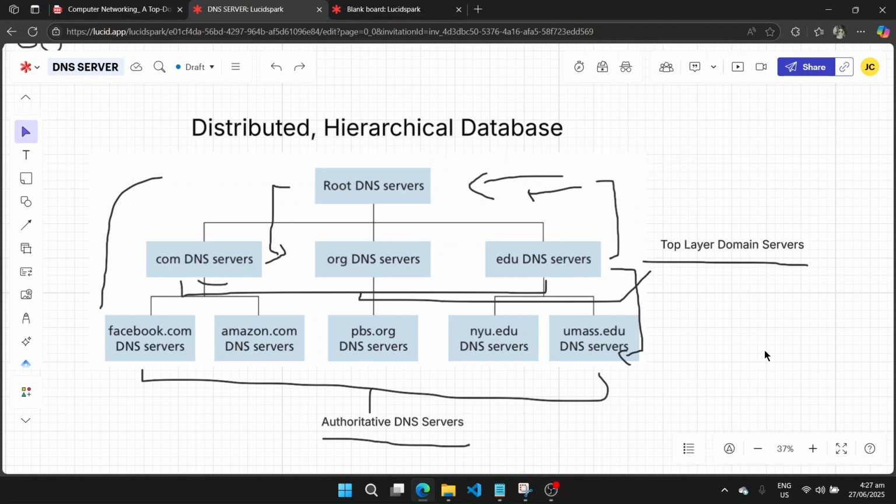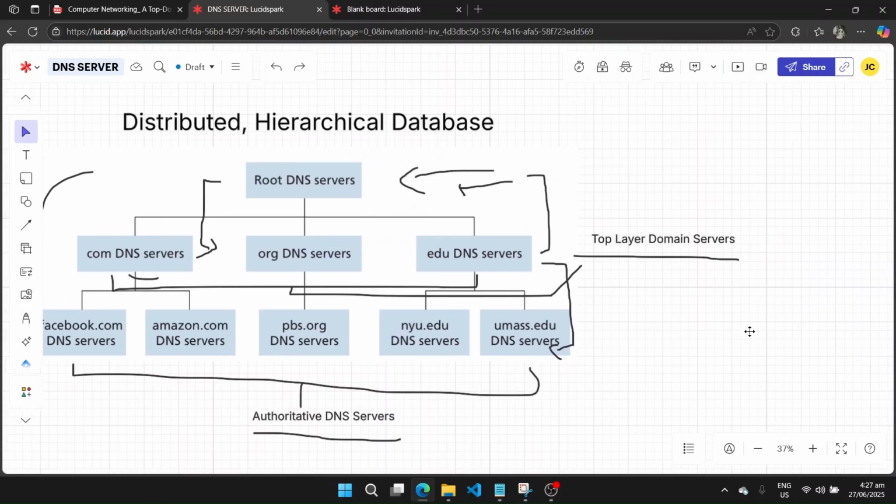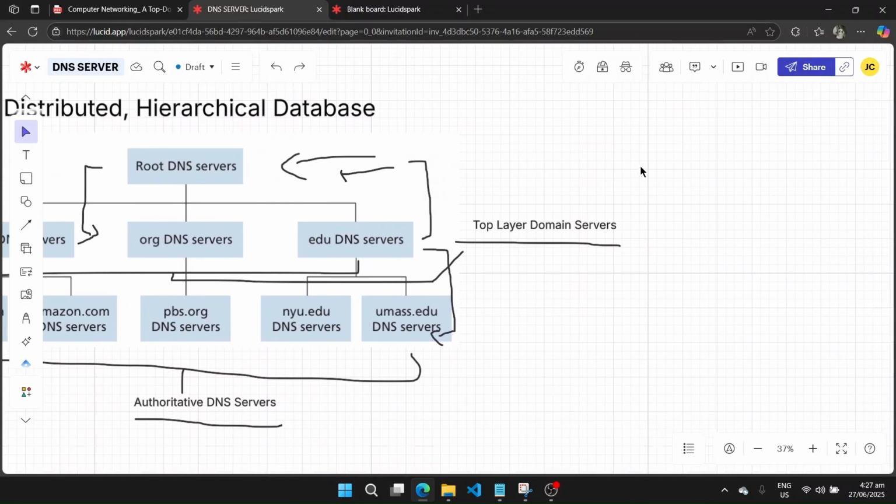So there is this thing called a local DNS server, and it may not be located here in this distributed hierarchical database structure, but nevertheless it is crucial to how everything works here in this figure right here. So let me just create a circle here and call it a local DNS server.